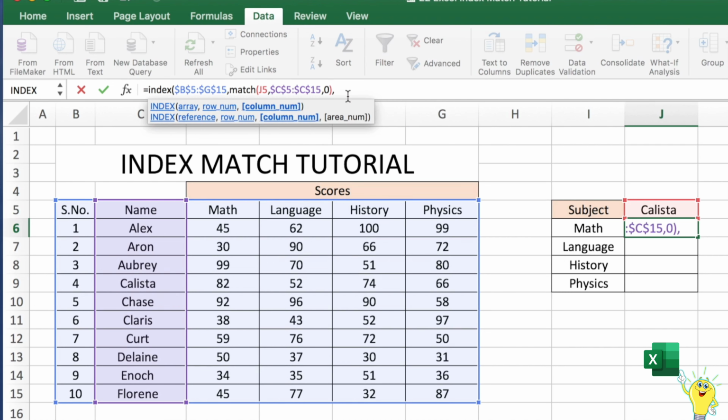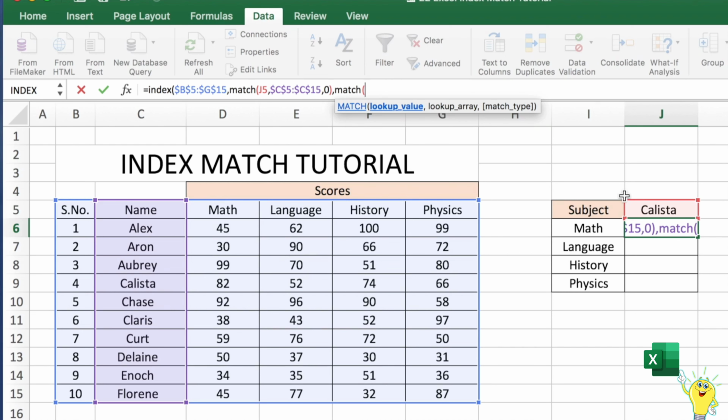And now the column number. For the column number, we need to match the subject's name to the respective information from cell D to cell G. So here again you would start with MATCH. The lookup value will now be the subject. The lookup array is going to be from cell B5 to G5. Here you don't need to select the whole array as it's only the column that we want to match the subject name. And again, the match type needs to be 0.